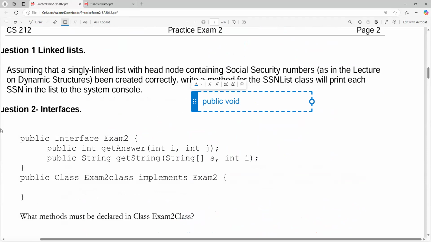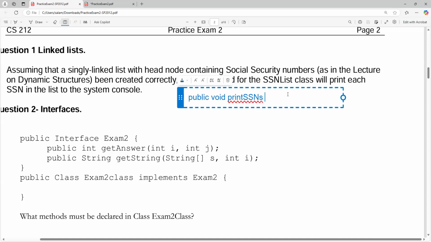Print SSNs. Sure. Print SSNs. Yeah, I got very lucky with that one. The goat 212. It was the easiest A in my life.